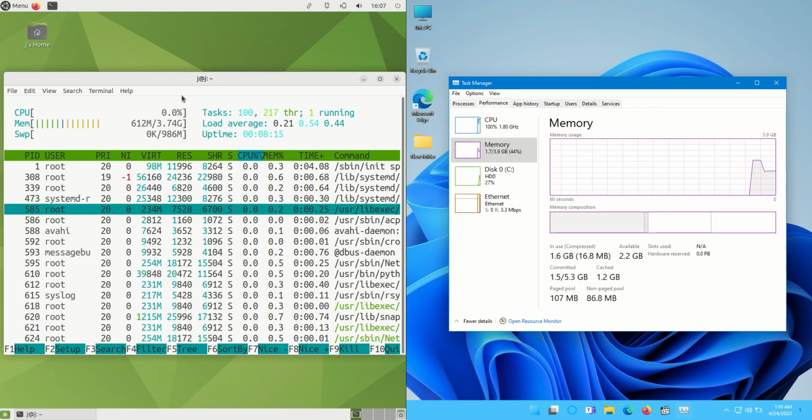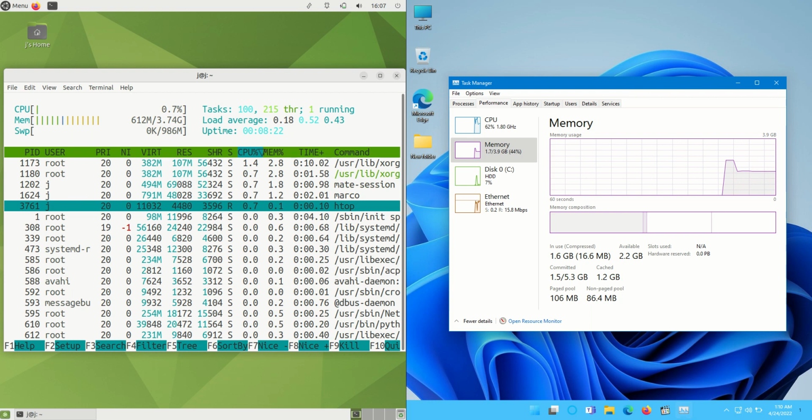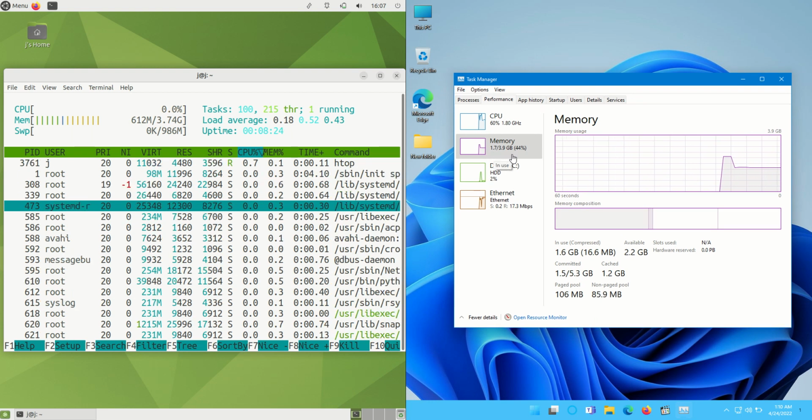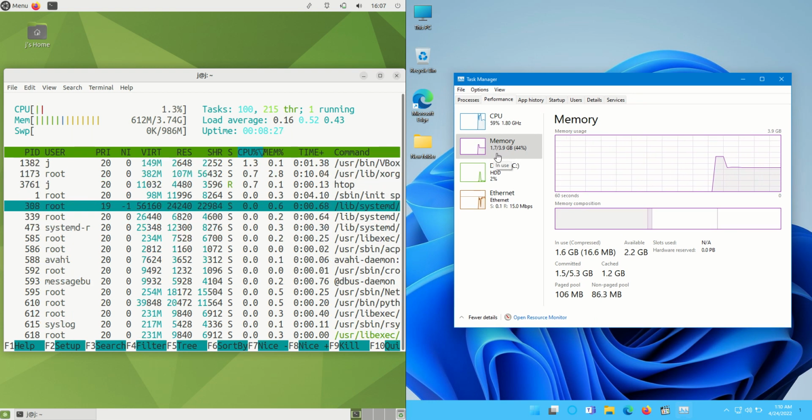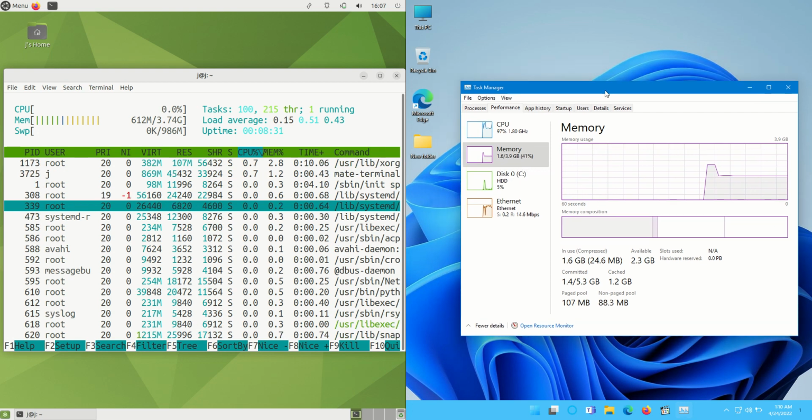So Ubuntu Mate Edition is running at about 610 megabytes of RAM on boot up. So certainly not too bad there for a modern day operating system. Whereas on the right hand side here, we have Windows 11 running at about 1.7 gigabytes of RAM. So about three times the amount of RAM usage.